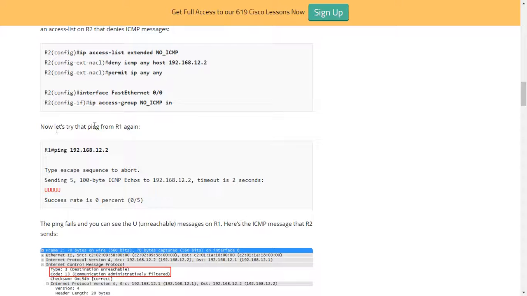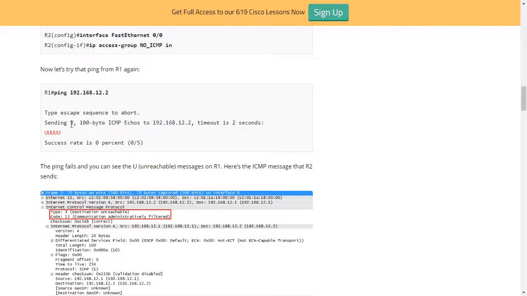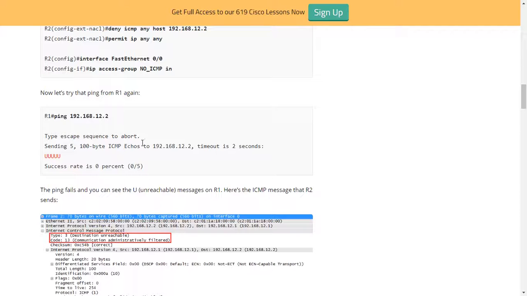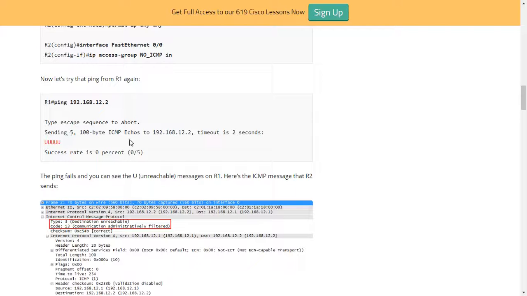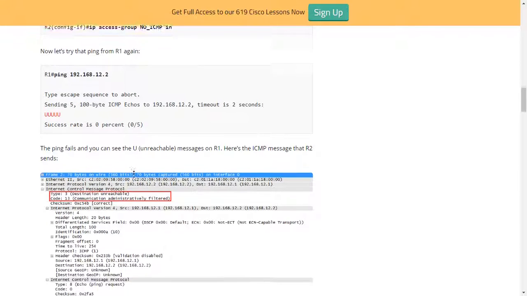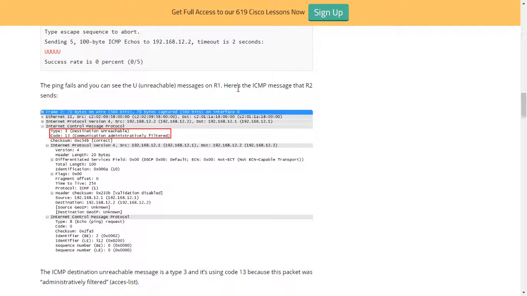Now let's try that ping again, R1 192.168.12.2. Now it says success rate is 0, why? Because we have put up an access list on R2, and because of that all the packets, even though they are reaching, they are failing. The ping fails and you can see the unreachable message on R1.